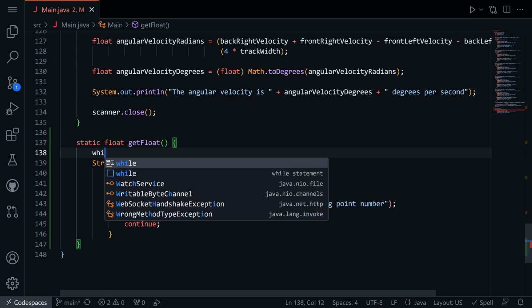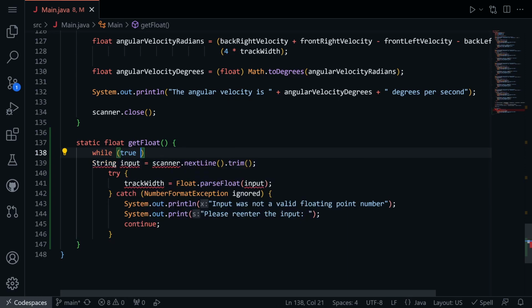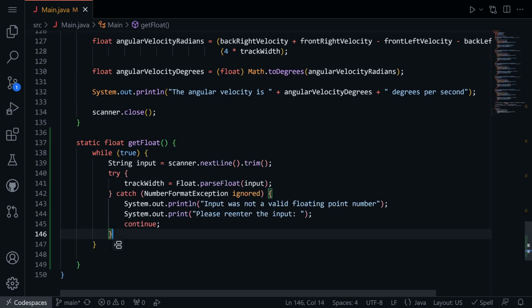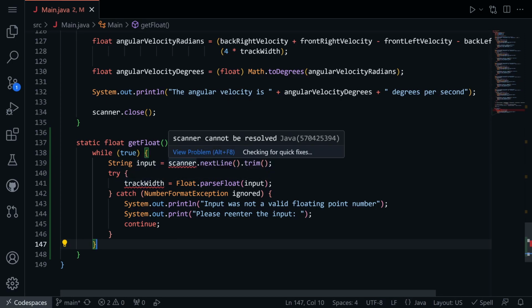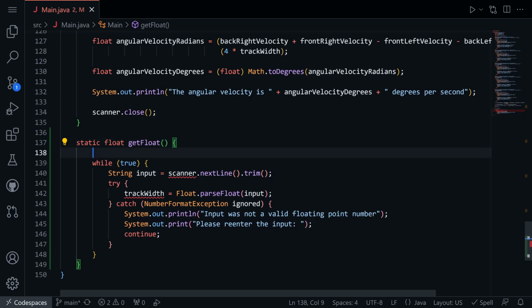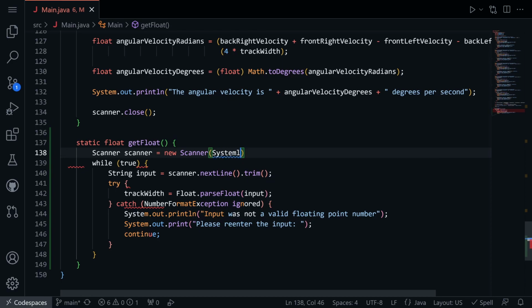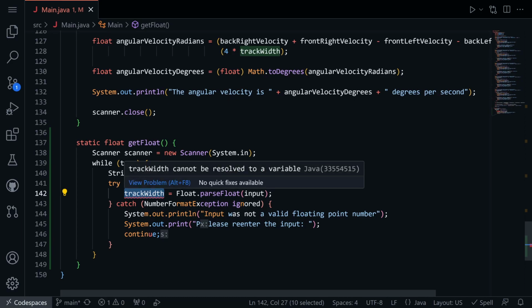And we're going to want to wrap this within a while true loop just in case something happens in our example. So while true, just like that. Now you're going to see these two variables are undefined right here. So in order to fix that, we need to create a scanner equals new Scanner(System.in), just like we've done many times before. Perfect. Just like that.